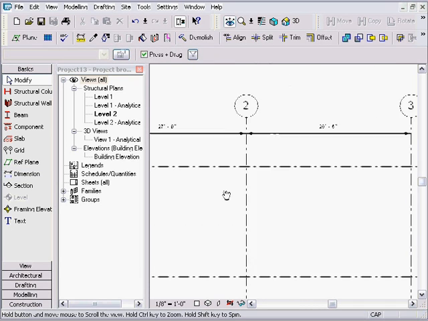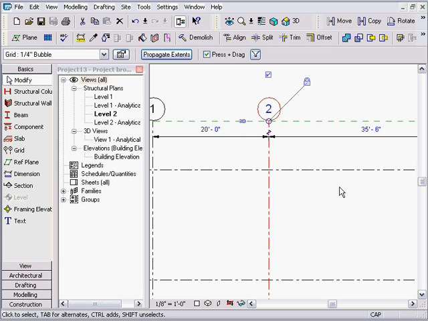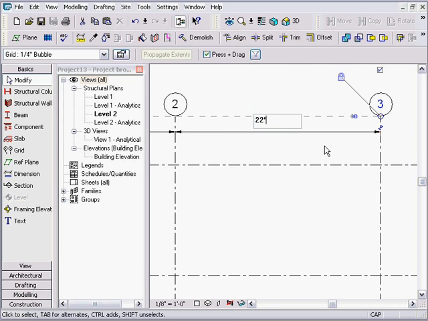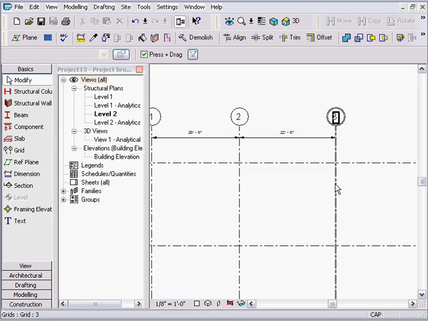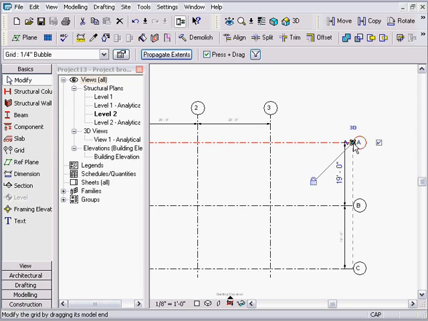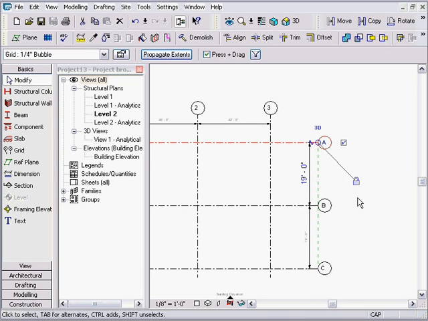So I can say, let's start with grid line 2, and I'll change that to say 20 feet. Moves that grid line over. Then I can click on this, highlight it, click on here, make this 22 feet, enter, moves that grid line. Any columns or beams that are on there are going to move with it. Now I can take this grip, click on that and slide that over.